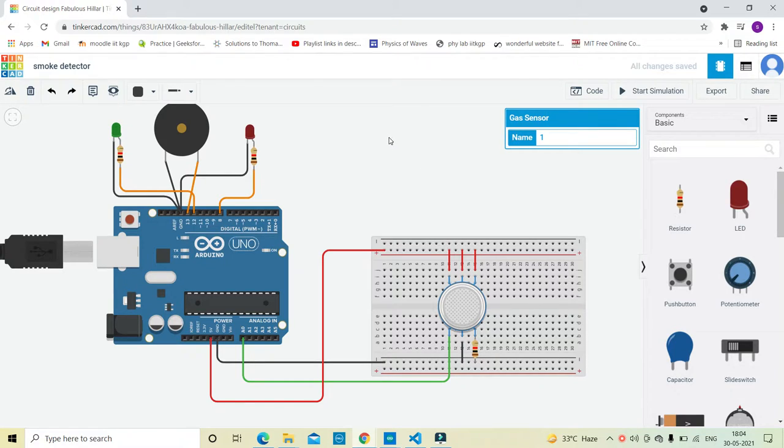A gas sensor is a device which detects the presence or concentration of gases in the atmosphere. Based on the concentration of the gas, the sensor produces a corresponding potential difference by changing the resistance of the material inside the sensor, which can be measured as an output voltage. In this circuit, I have used a piezo speaker, two LED bulbs, red and green, resistors, Arduino, and a breadboard.